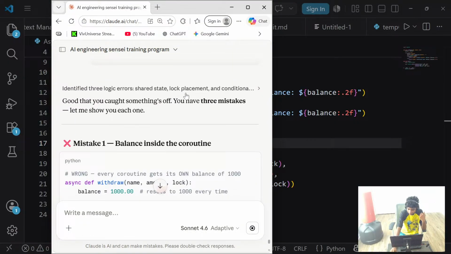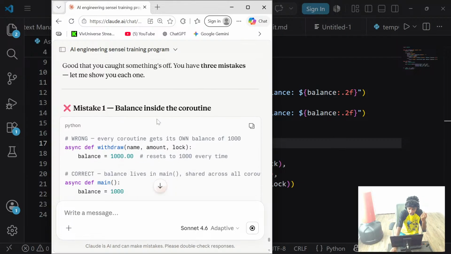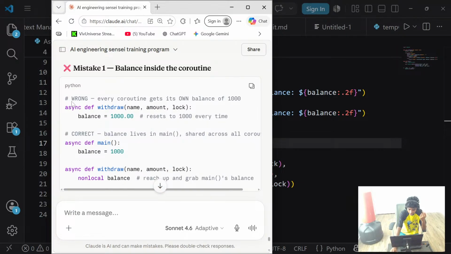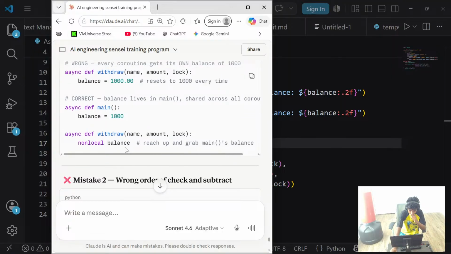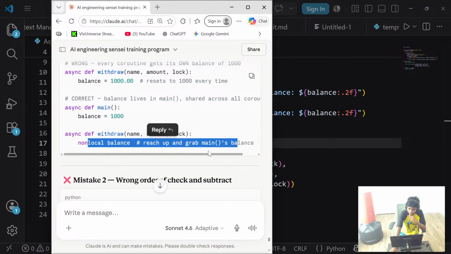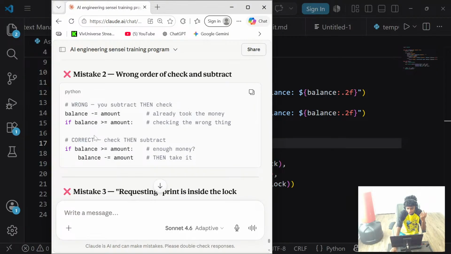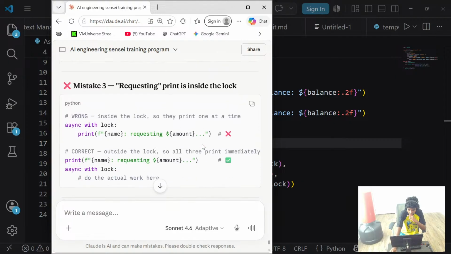Okay, good to see. You have three mistakes. What the hell? Okay, wrong. Every coroutine gets its own balance of 1,000. Correct: balance lives in main, shared across all coroutines. So we go to main, and in async def withdraw, nonlocal balance reaches up and grabs balance. Okay, I haven't heard of the nonlocal keyword, so that's on me, I think.